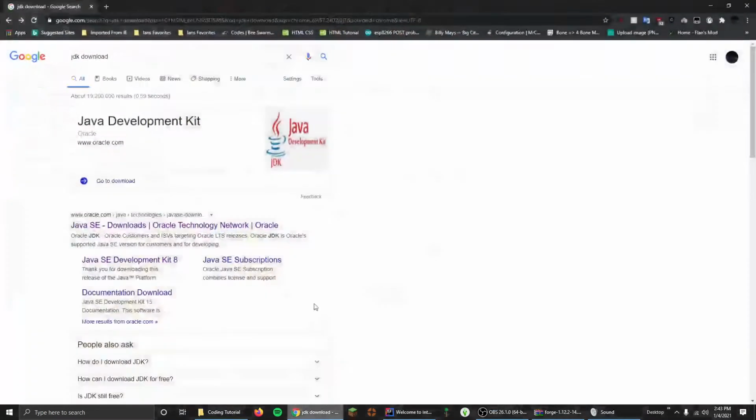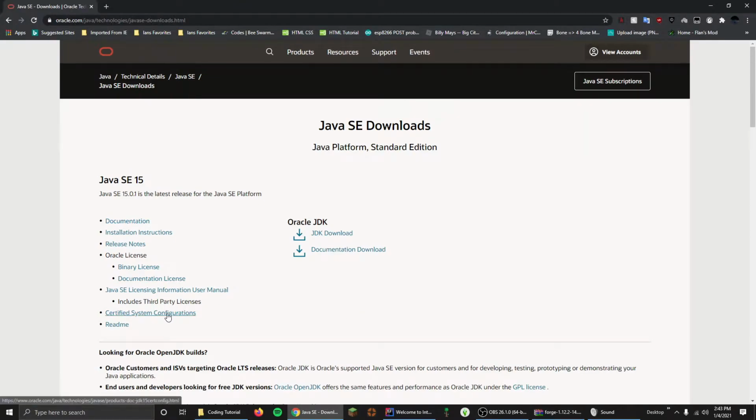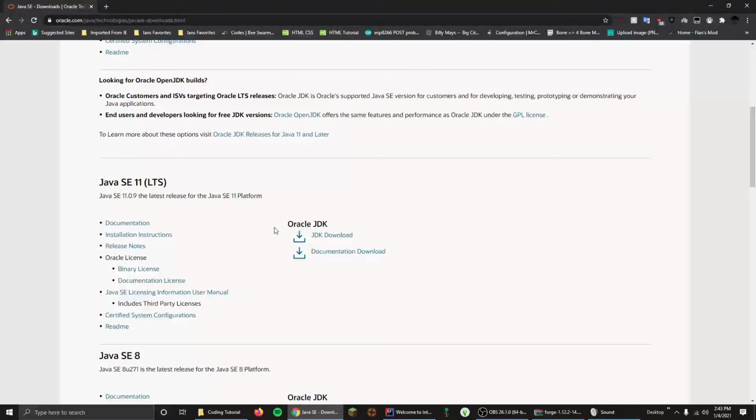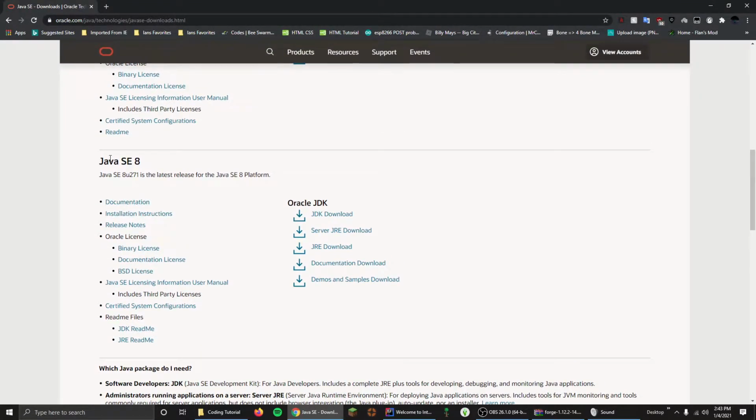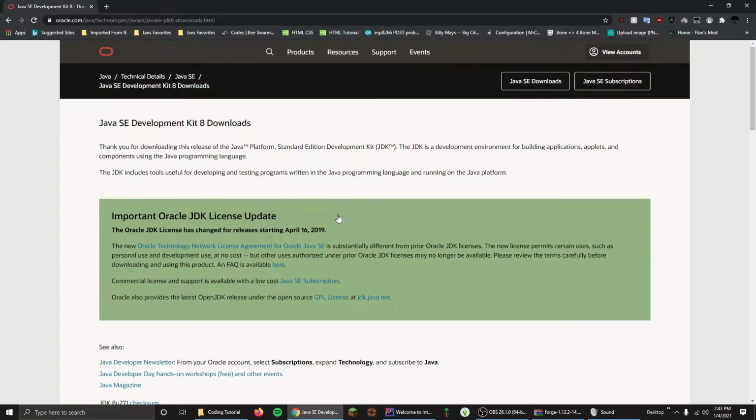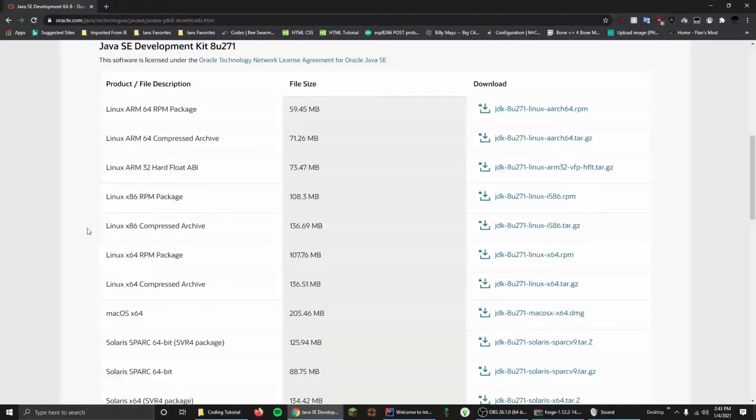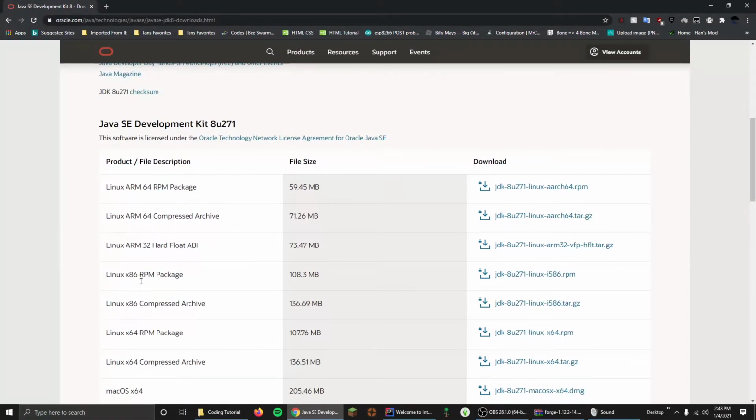So what we first need is JDK, which is Java Development Kit. So just Google JDK download and find this one, oracle.com Java downloads. Now we're going to want to scroll down and find Java SE 8. We want Java 8. Now here's all the downloads, and you can see your platform on here.